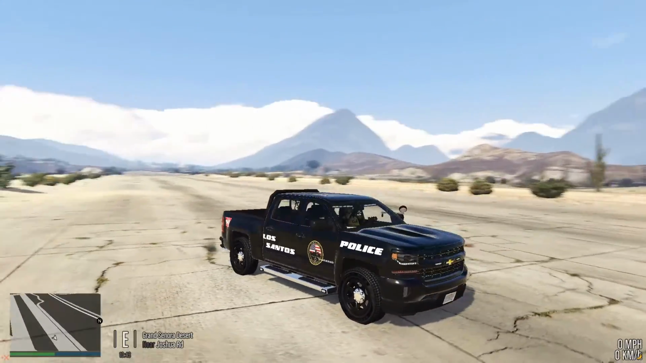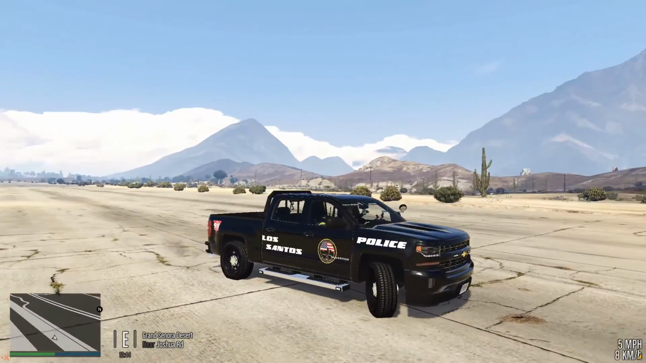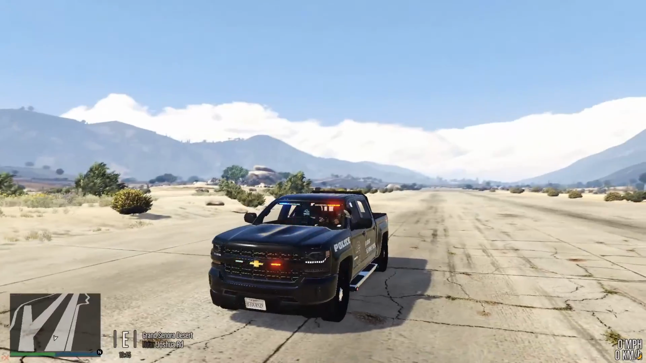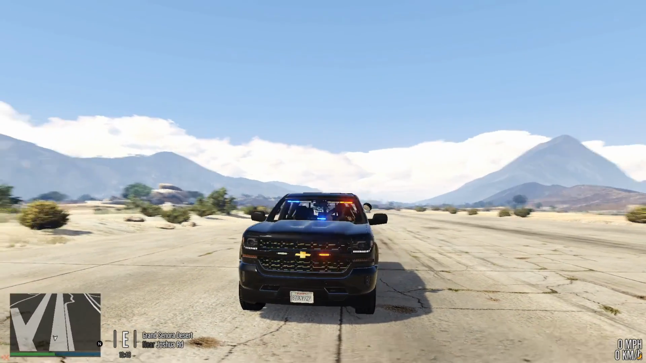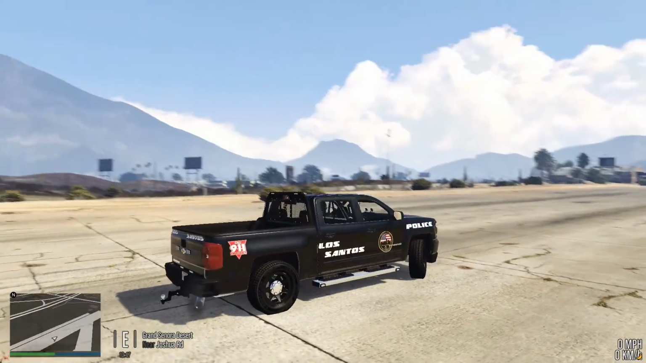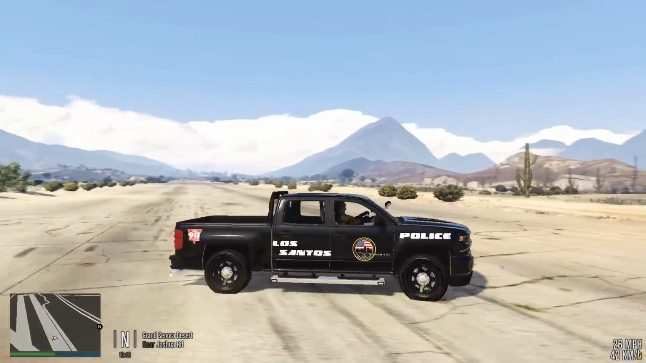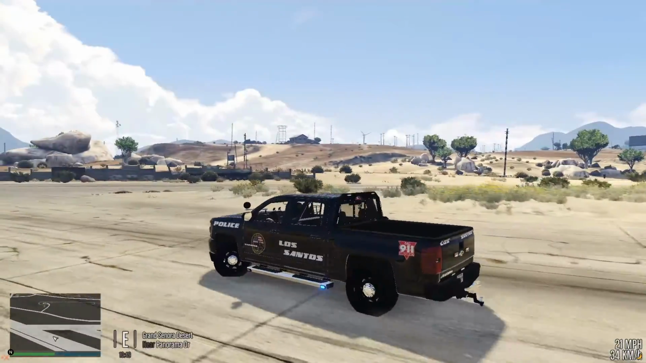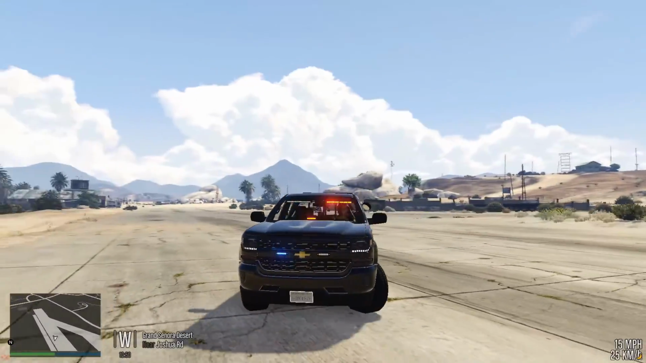I mean, it's just one of those fast skins. Honestly, it's not too bad. You got your lights right there. I mean, we could change it to that, but yeah, this is how you skin a vehicle.